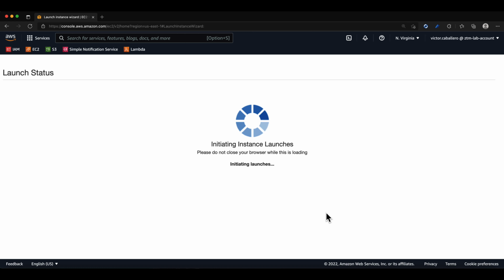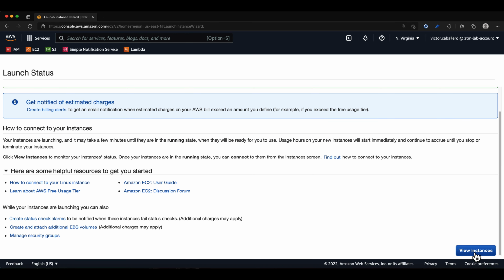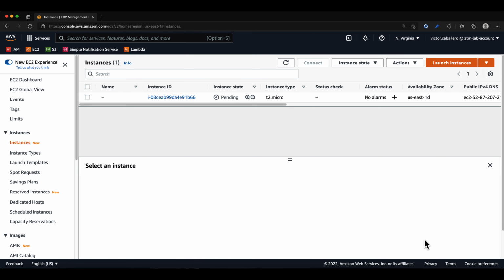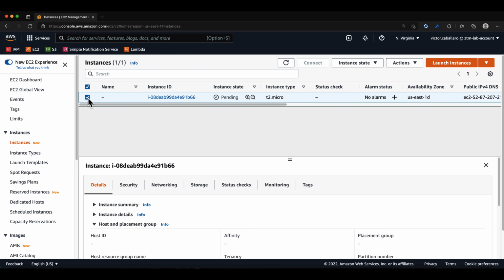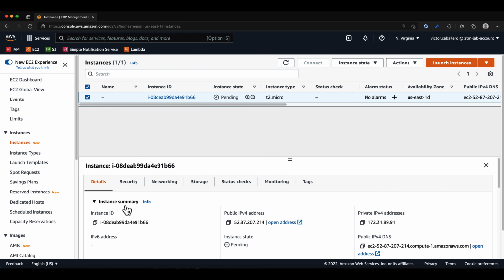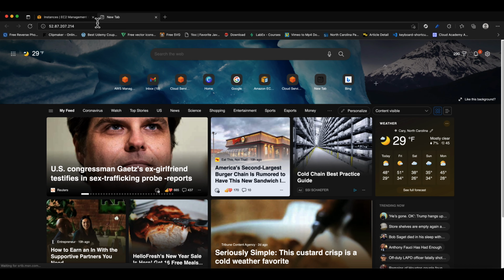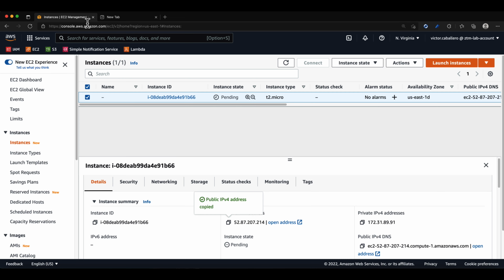I will click on View Instances and then go down and copy the public IP address of our web server and paste it in a new tab. It doesn't matter if it hasn't loaded, I just want to keep it open in a tab so that we have somewhere to reference the web server.